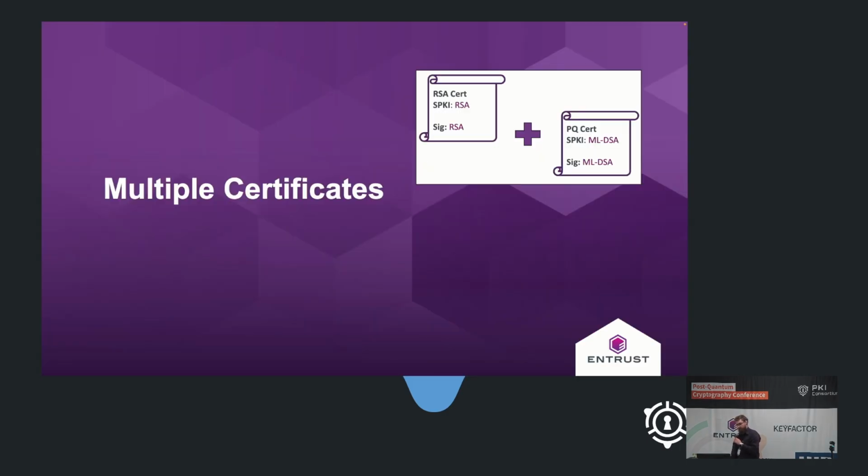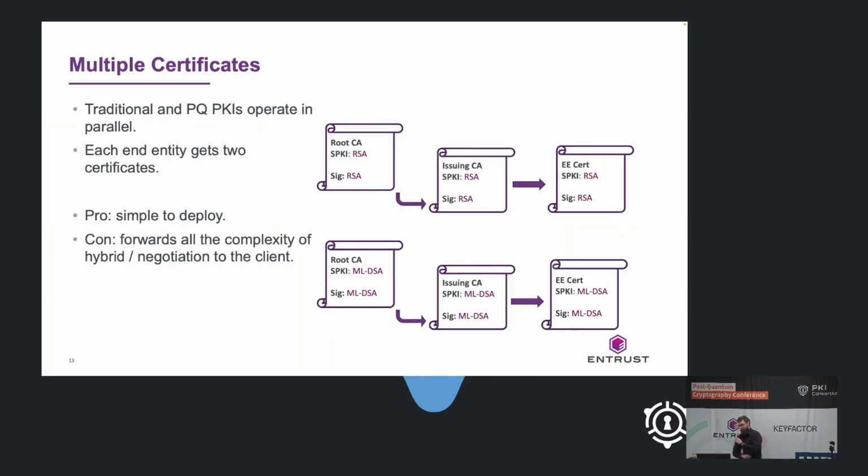Multiple certificates, or what we call parallel PKIs. This is similar in that your end entities are still getting sometimes an RSA cert or sometimes an MLDSA cert. What makes this a little different is that here we are not mixing algorithms. We're keeping algorithms pure all the way up. And this is attractive because that thing on the top is what you already have today. So you just keep it and you add a new thing next to it. And that's nice to deploy.